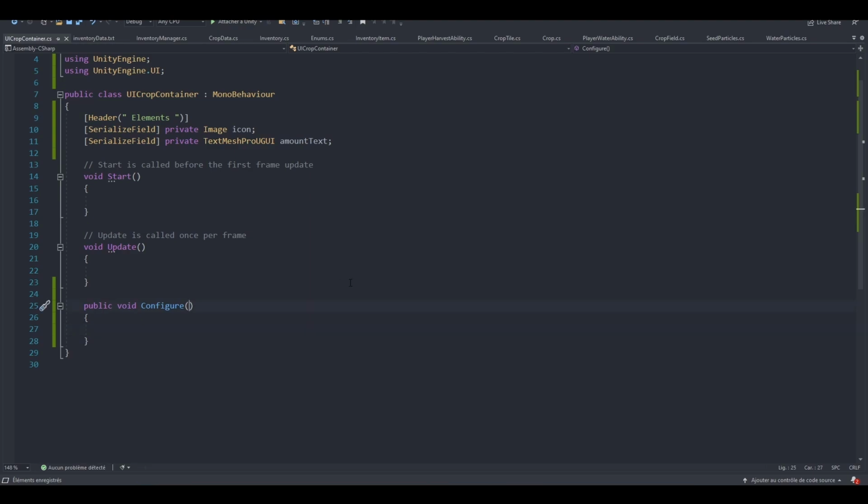So we are going to configure the UI crop container using an icon, so sprite icon, okay, along with an amount. So it's going to be an integer amount. Perfect. And just to prevent some misunderstanding right here, let's actually rename this icon image. That's actually better. So in here, we want to set the sprite property of our icon image. So icon image.sprite equals icon.